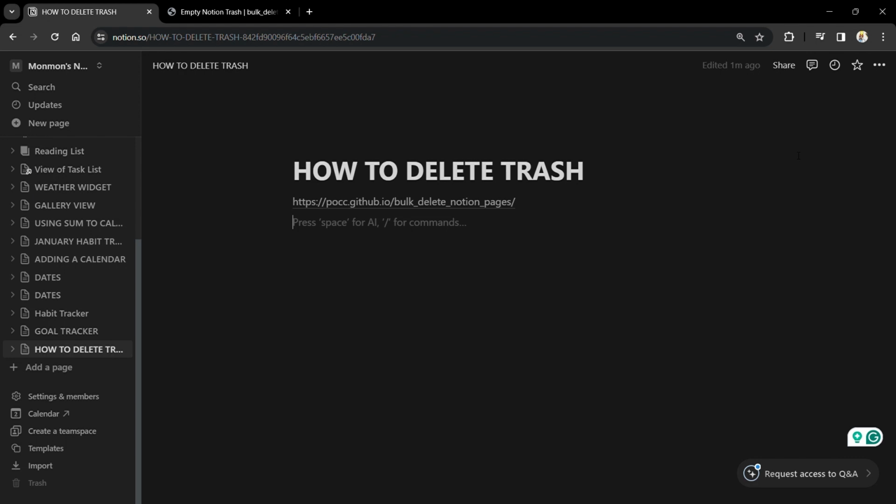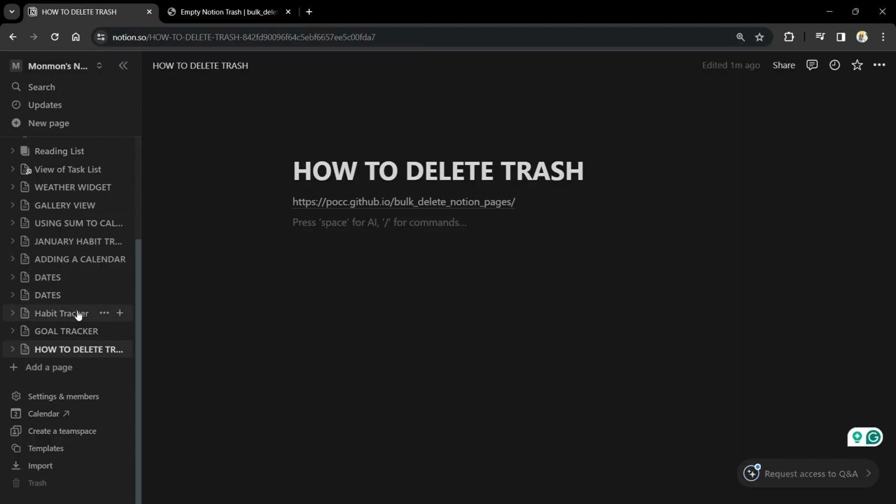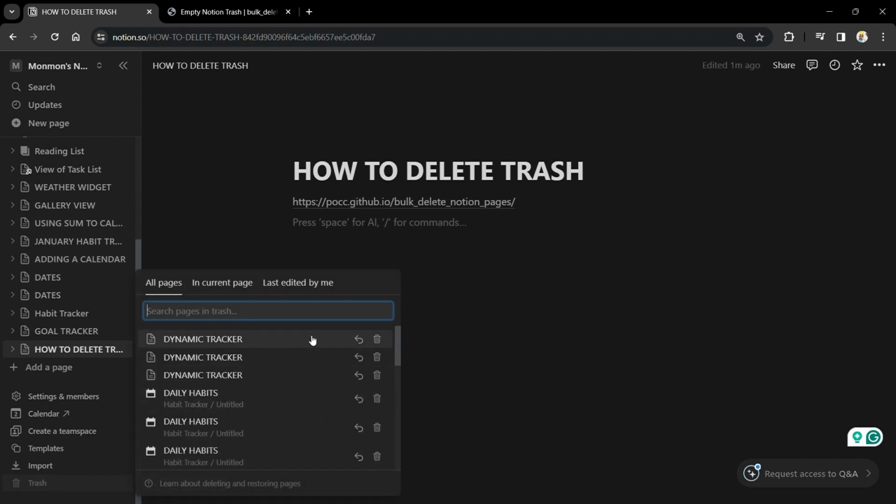Access the Google site. First, visit the link provided on the screen. Drag the link to your bookmarks bar to save it for future use. Navigate to Notion. Open Notion and go to the Trash section.